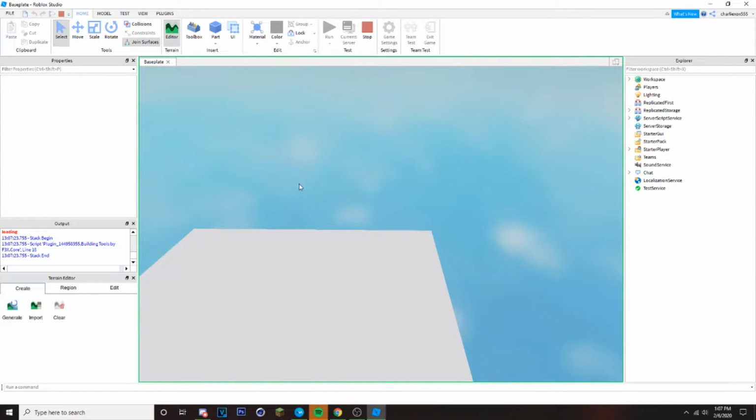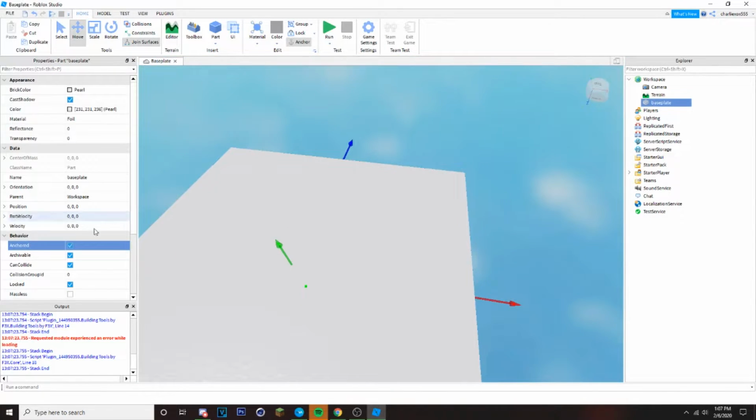if this wants to load, what's going on? Why isn't it loading? Oh, it was loading. I'm an idiot. But it didn't fall because it's anchored. But yeah, that's basically it.